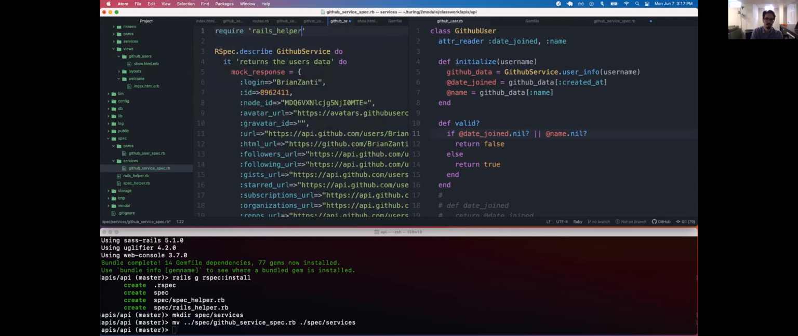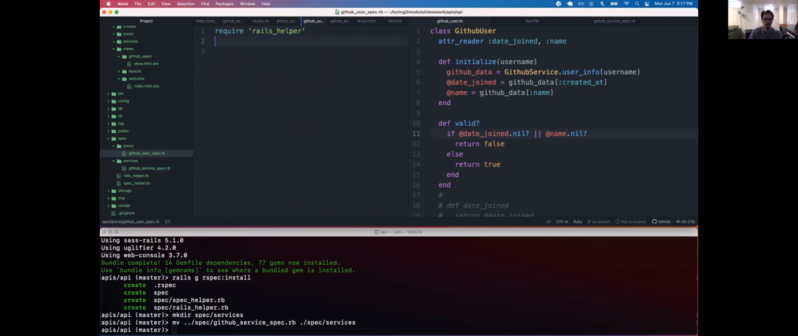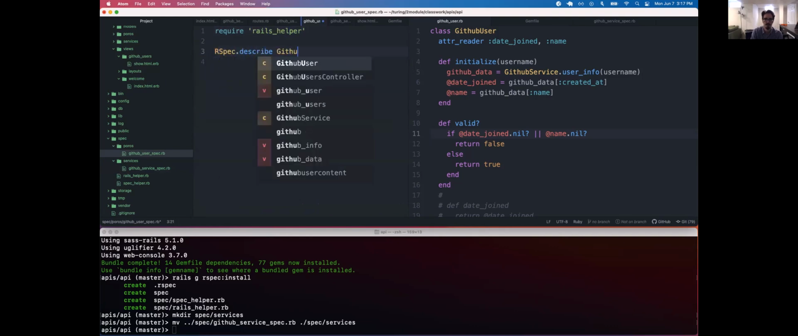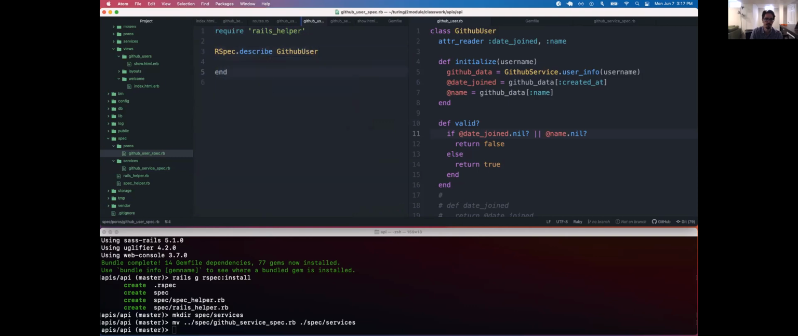Require Rails helper. So in my GitHub user test, I can do RSpec.describe GitHubUser. And then I would write some tests for it. And then probably for my valid method, so it can be valid, and probably another test for it can be invalid.